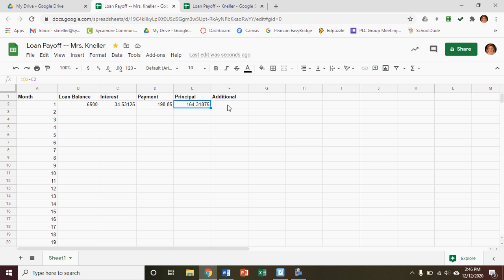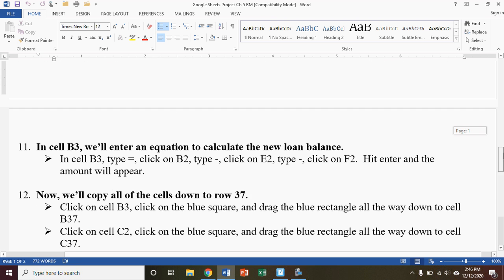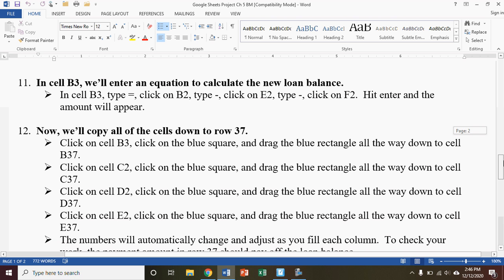Okay. So for right now, the additional amount we're going to leave empty. If you want to put a 0 in there for now, you can. Okay. But then we're going to actually calculate how much the next month's balance will be. Okay? So we're going to go down now to cell B3, and then we're going to click on B2, and then we'll subtract, and then we'll click on E2, and then we'll also subtract F2. Now F2 is going to be that additional amount. So for right now, it's not going to do anything. It's just going to subtract to 0, which is fine.